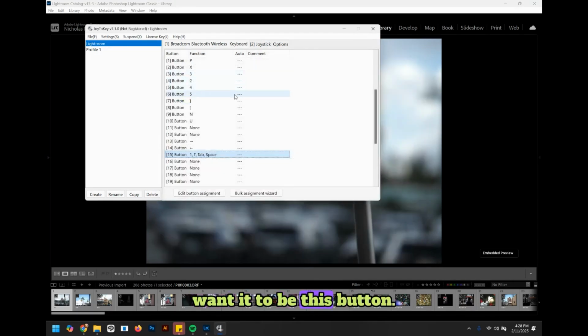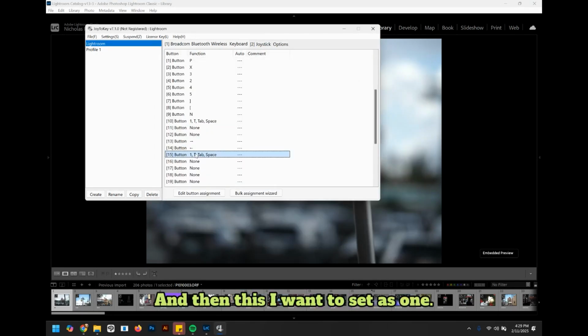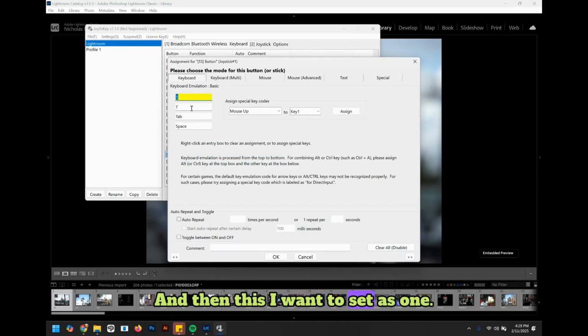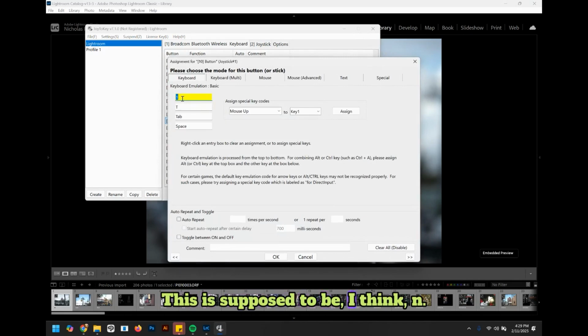I want it to be this button. T, T, tab, space. And then this I want to set as 1. How do I put nothing in here? Delete? No, I don't want delete in there. And then, so this is not supposed to be 1. This is supposed to be, I think, N.